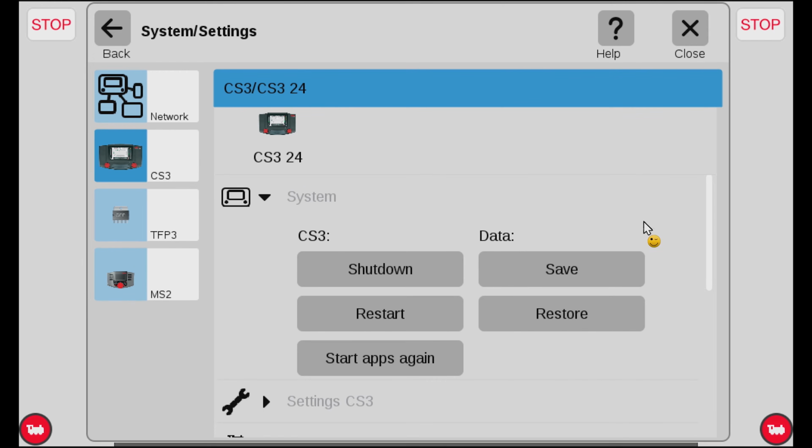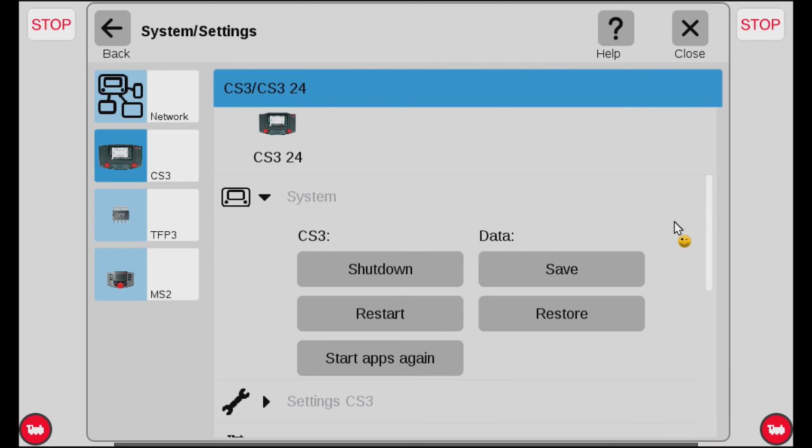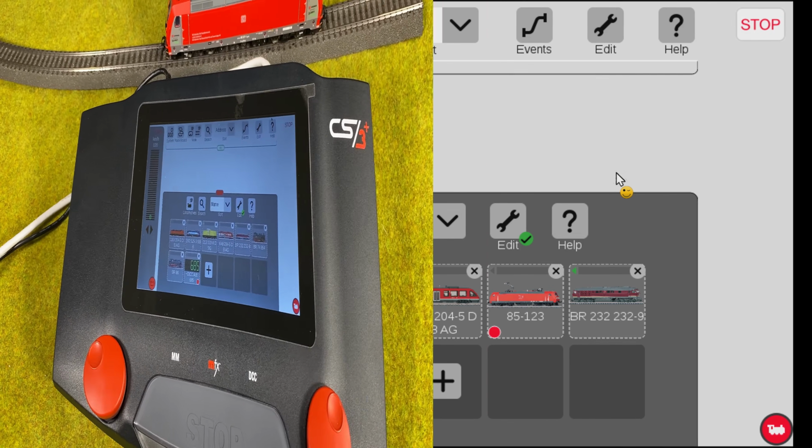Over here on the data side, I can actually save my configuration as a backup. I give it a name and then I hit OK. I'm not going to do that now. What will happen is that you will actually save the configuration as an extra file inside the Central Station tree. All right.